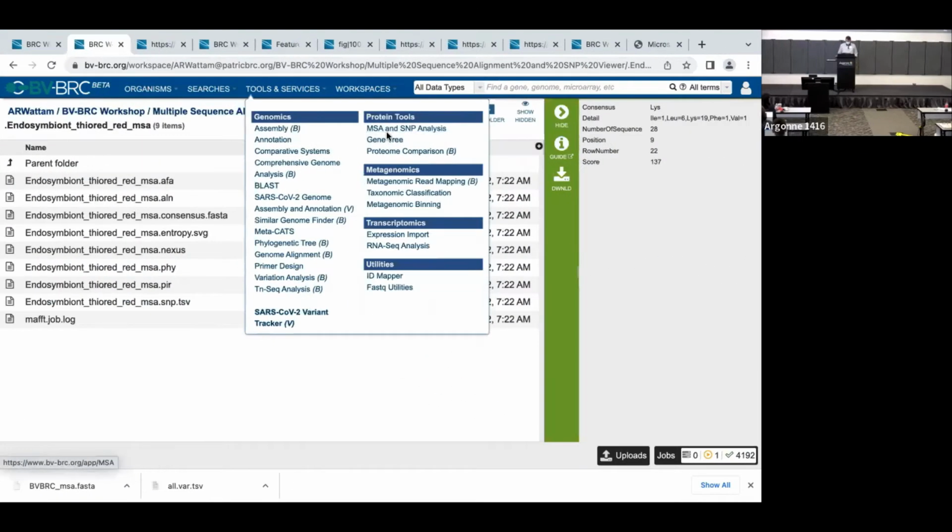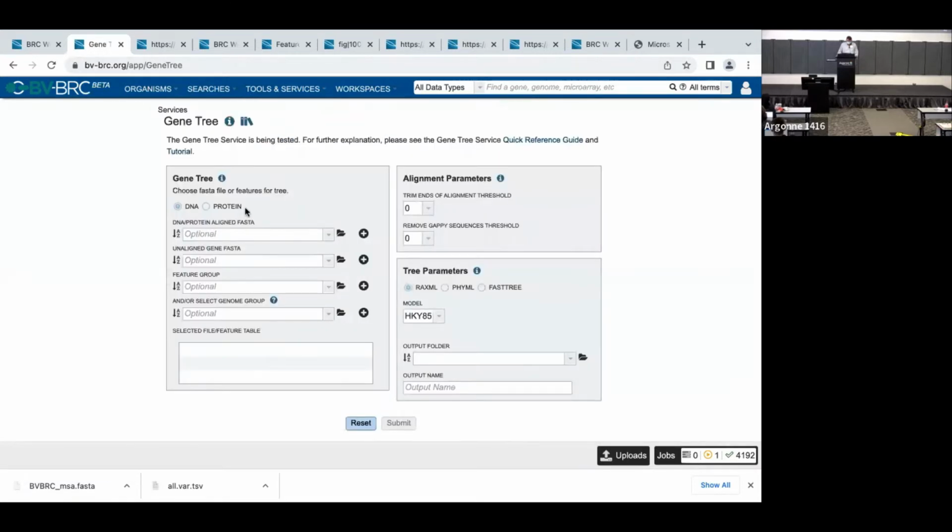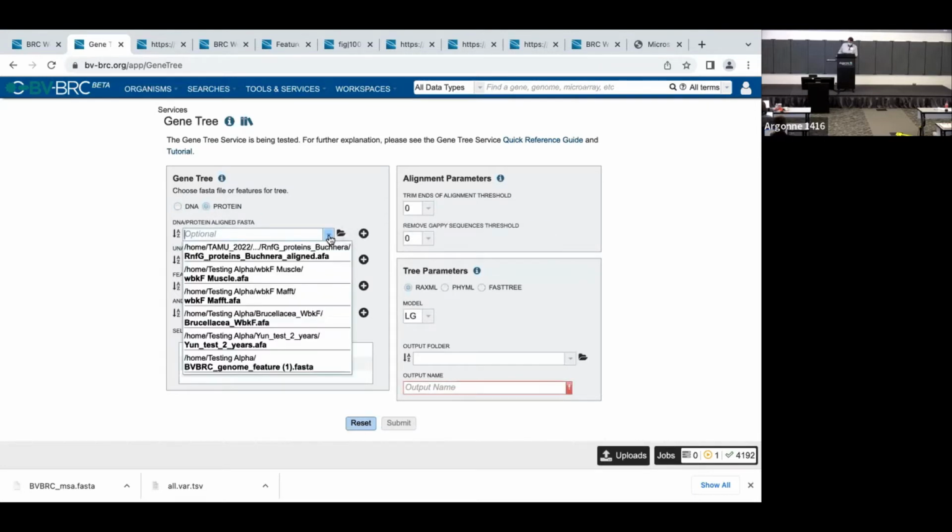Gene tree. MSA and SNP analysis generates a multiple sequence alignment, and you could use the multiple sequence alignment in the gene tree tool. So inputs to the gene tree tool, you can specify right at the outset whether you're interested in doing DNA or protein analysis. I'm clicking protein. You can select a FASTA file from your workspace and it will populate this drop-down table. Since I've selected proteins, it gives me only the FASTA files that are of type protein, because we tag our FASTA files by whether they are nucleotide or protein.